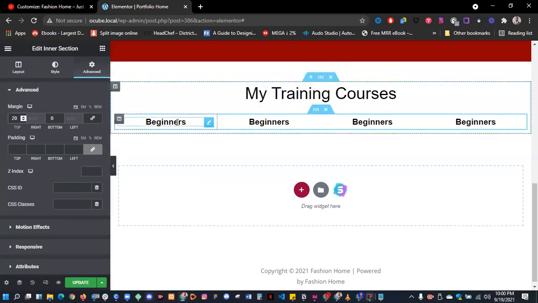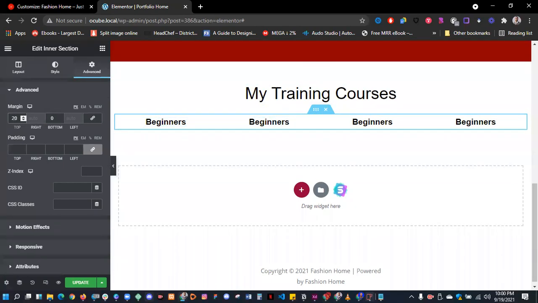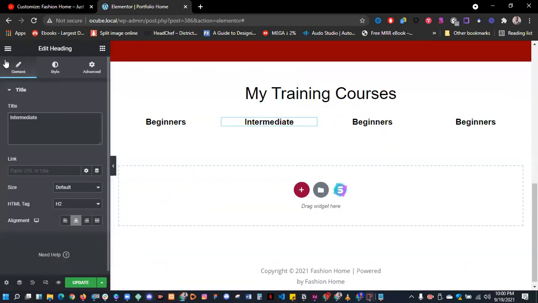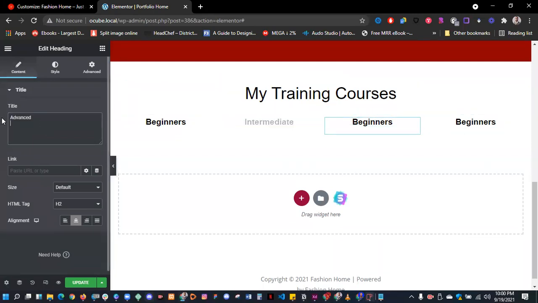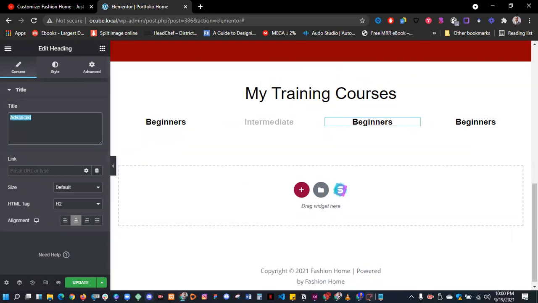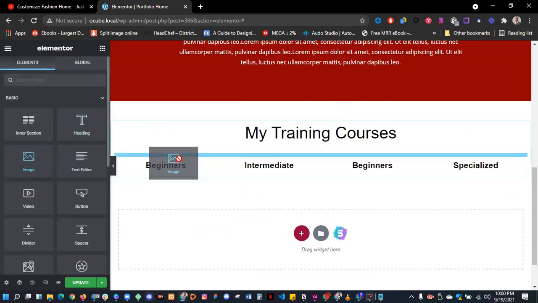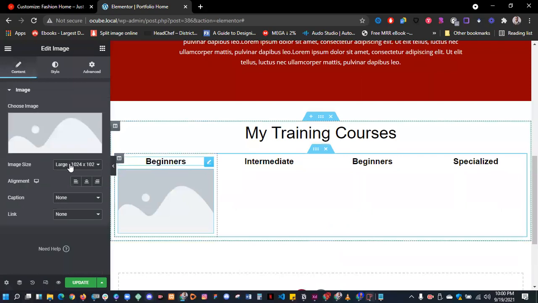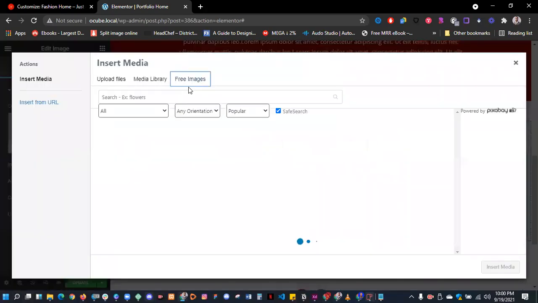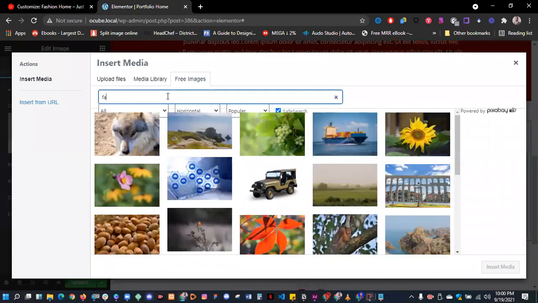So now we have beginners, then we have intermediates, we have advanced, finally we have specialized. So these are the different course levels we have. What I'm going to do, we are going to add an image to further differentiate this. The image is going to be full, still going to be horizontal. We are still going to maintain our fashion.